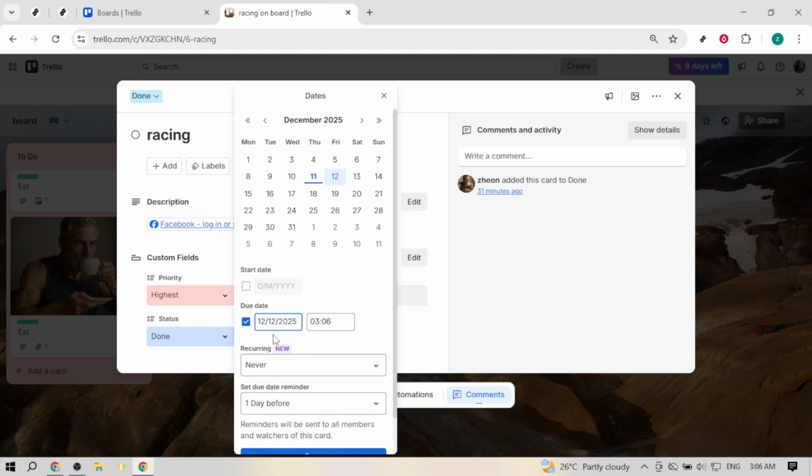If you're coordinating with a team across locations, remember that Trello uses your account's time zone, so pick a time that makes sense for everyone. Select the due date on the calendar and, if needed, adjust the time. You can use keyboard arrows to move through months or click the date field to type a precise time. Choosing realistic due dates helps you stay organized and makes progress clear to everyone on the board.